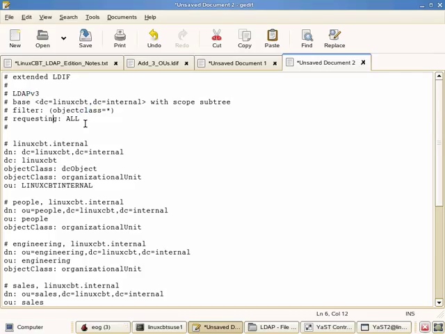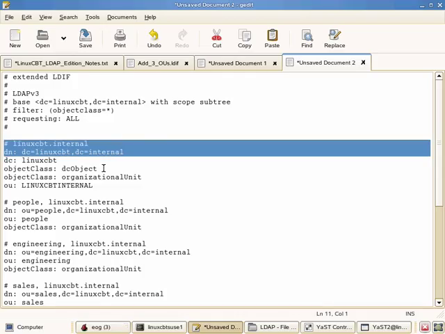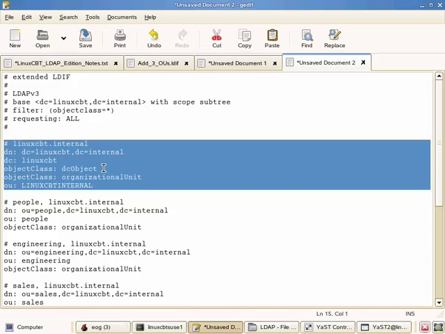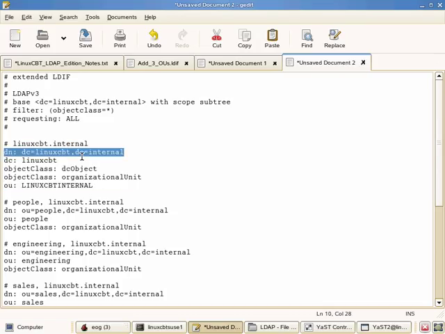We requested all objects from the server, and here is the information pertaining to the first object that defines the linuxcbt.internal base DN, or base distinguished name, which is basically a domain container, or a DC. So the distinguished name in this case is, as we expect, DC=linuxcbt,DC=internal. It is a domain container, objectClass dcObject, objectClass organizationalUnit. It inherits its fields, or attributes, from 2 object classes.